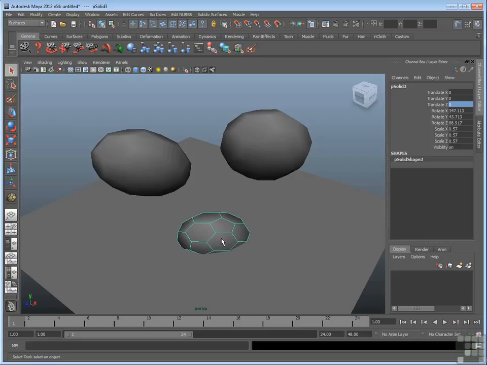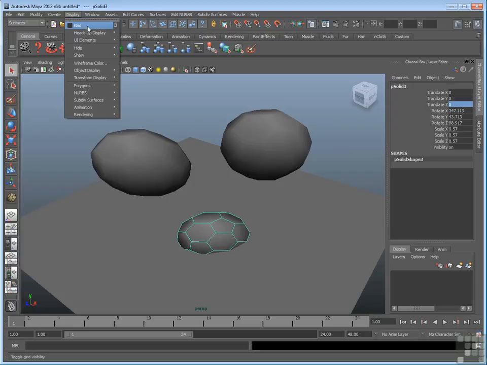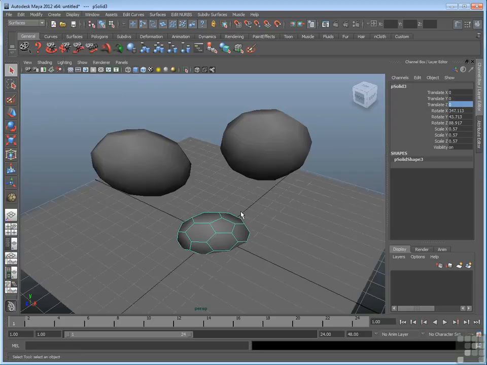Now the grid is hidden right now, but I can turn that back on. I'll go to Display, and then click on Grid to turn that grid back on. And in fact, the center of the grid, where those darker lines cross each other, is 0, 0, 0. Now you can do something similar with the other attributes as well. I can enter values for rotate or scale.